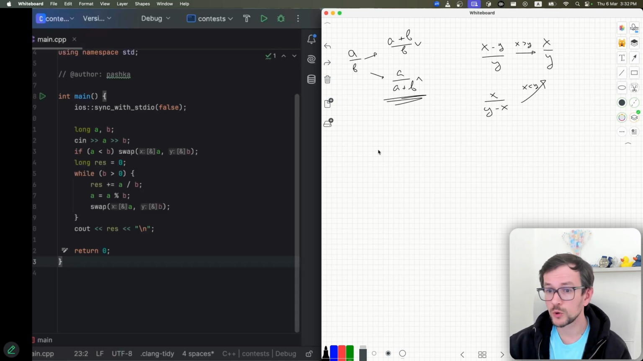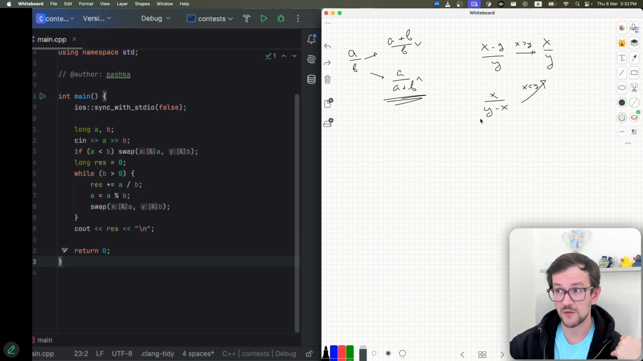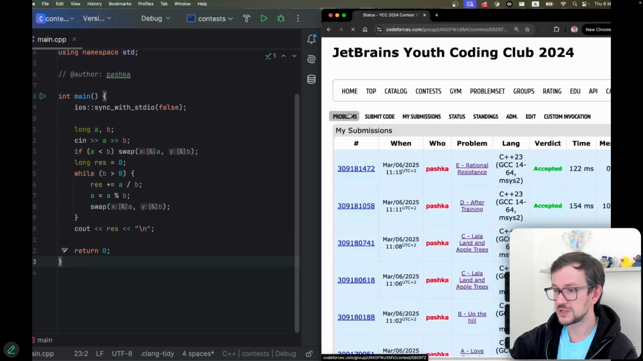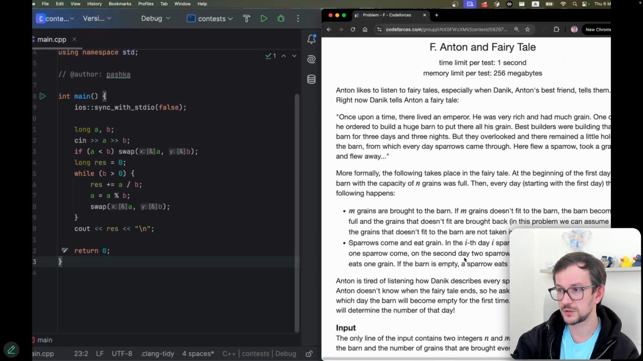And that's not yet it. After you understand how the process is working, you still need to count the number of operations. And here you do this division magic. Again, not an easy problem at all. Not an easy problem, but some people solved it. That's good.